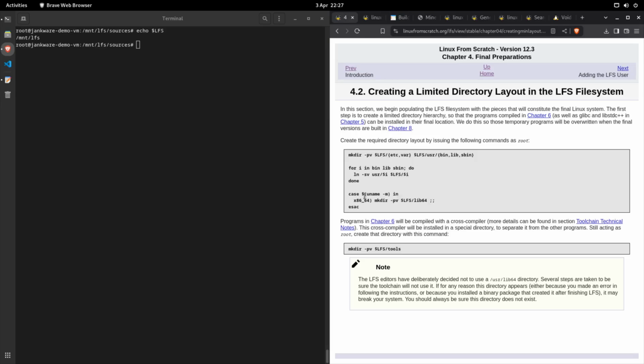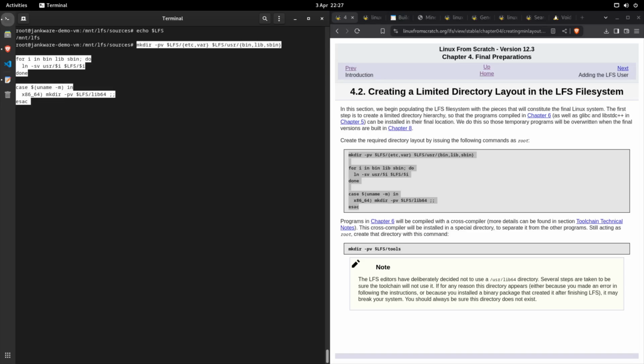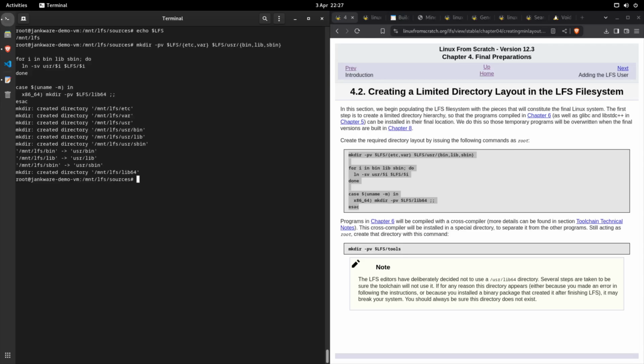uname -m. I'm not sure what that does. It's not too important though. I think we can just run this. I think I understand more or less what this is doing. So we could just run that as is. Yeah, that looks like it worked correctly.